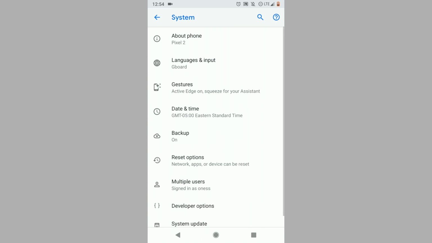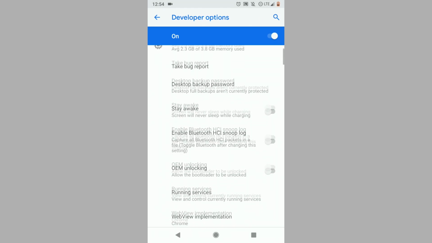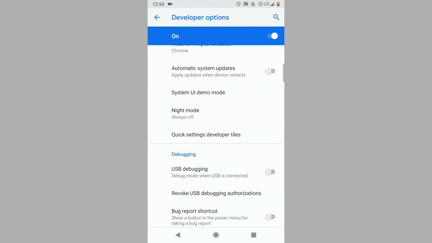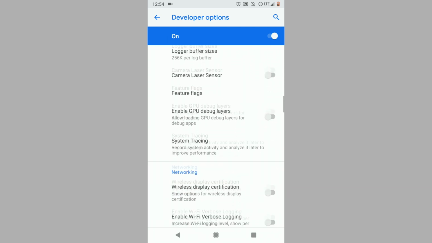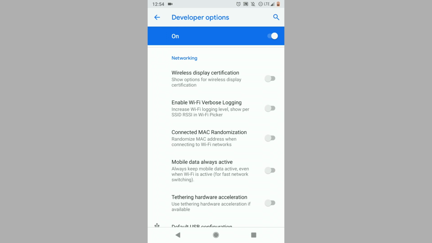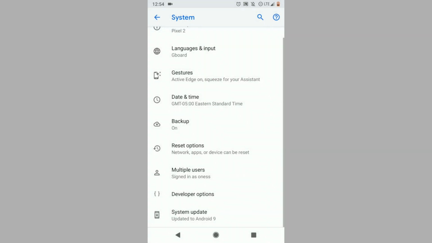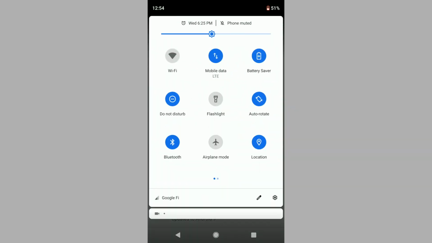Tap Advanced, then Developer Options. Scroll down to Networking. Locate Connected Mac Randomization and then toggle the button next to it to the On position. You can now go try and turn on your Wi-Fi and see if it connects.